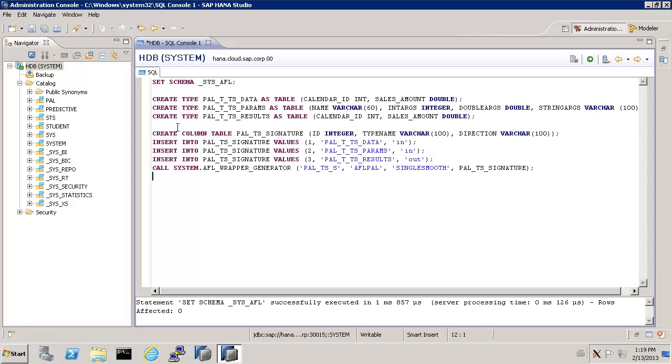And the signature table is the place where we make the definitions, we refer to these types and we ask the AFL to create a procedure for us. And it's that procedure that we'll then use later when we want to call the algorithm. So we create a table. Again, the signature is pretty much always the same structure. You have an ID, a type name, and a direction. Is it input or output in terms of the table? Because it's always table based. We have the type of the data set, the input data, the type of the results, and also the parameters, which is our second input table.